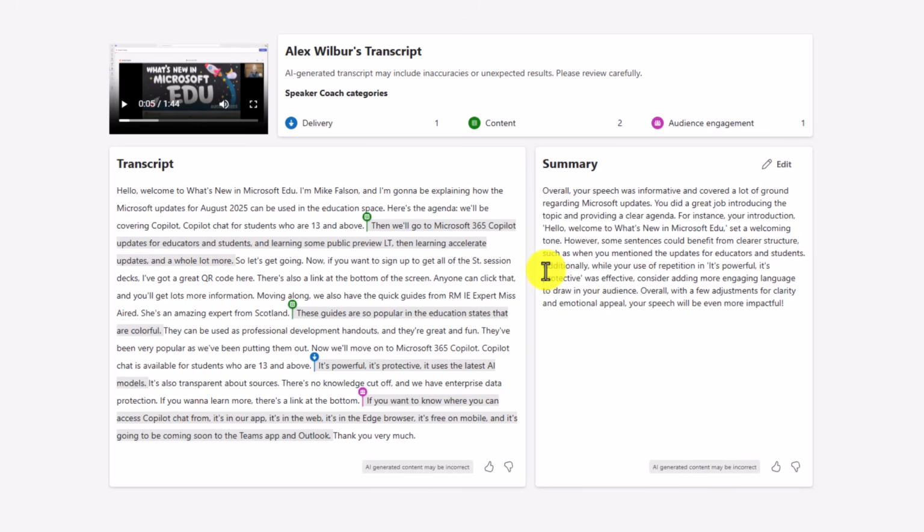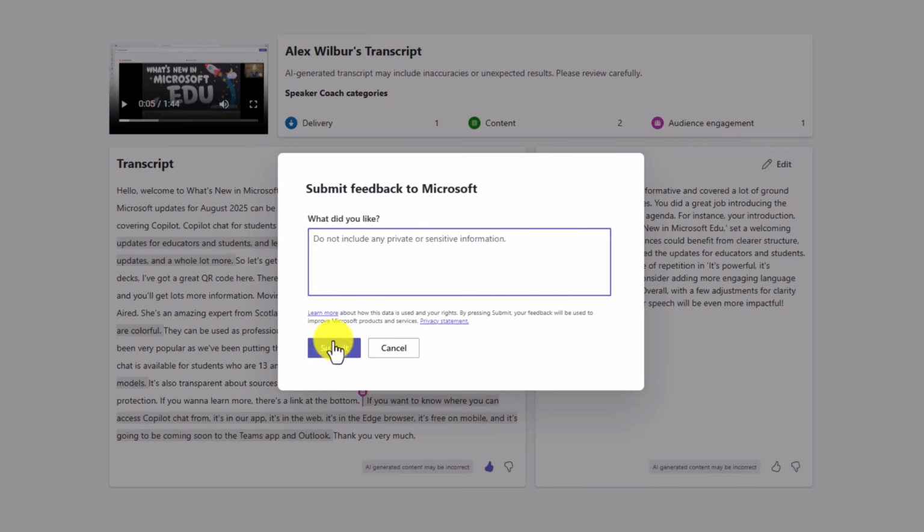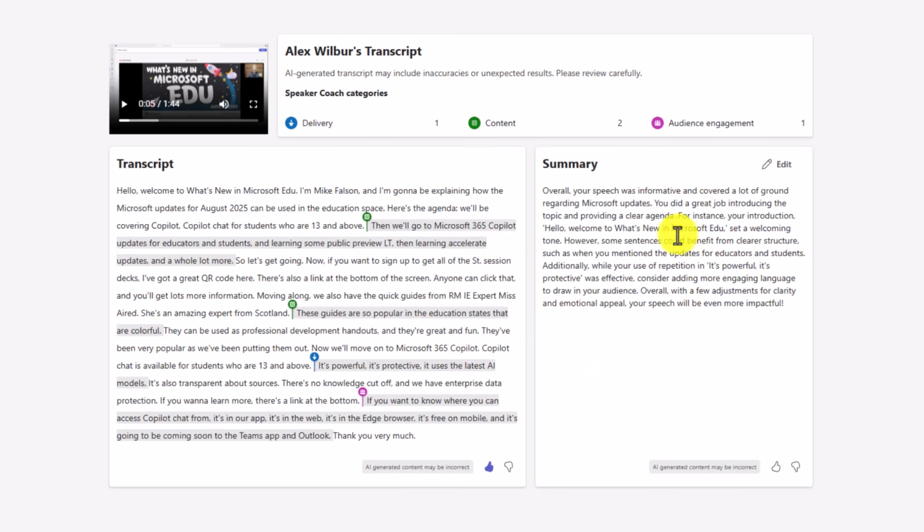So a lot of AI generated feedback. You can see here, AI generated content may be incorrect. We always make sure we put that out there. You can give a thumbs up or a thumbs down. Hey, I thought this was good, AI generated content. I could submit this. And if I want to edit anything, right?